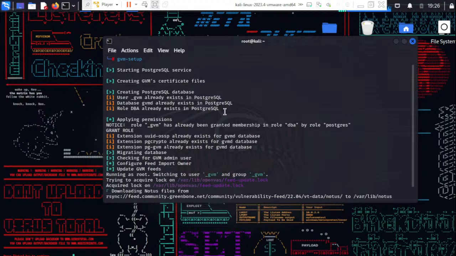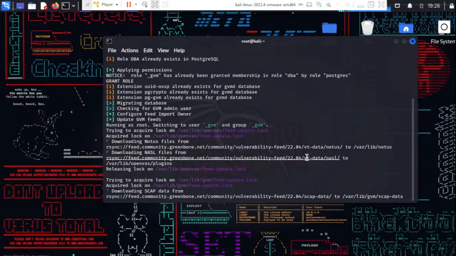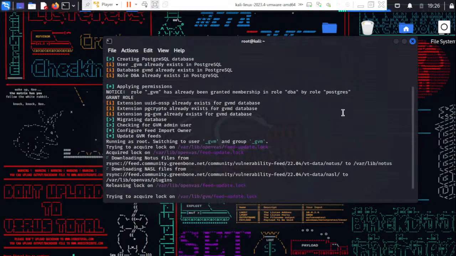Anyone who is facing issues with the GVM setup has to check whether it's stating an issue with your database. If anyone is getting an issue with this database, simply stop the database service, that is PostgreSQL, and then try to restart it. That will help you resolve this kind of issue. But most commonly, whenever you are updating or upgrading your system, this issue might get resolved.